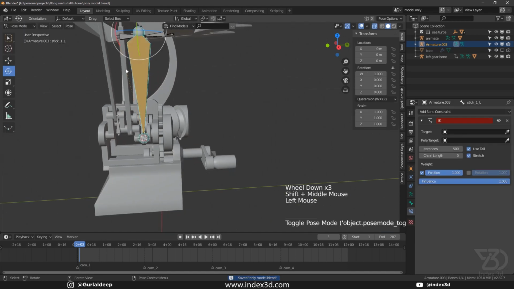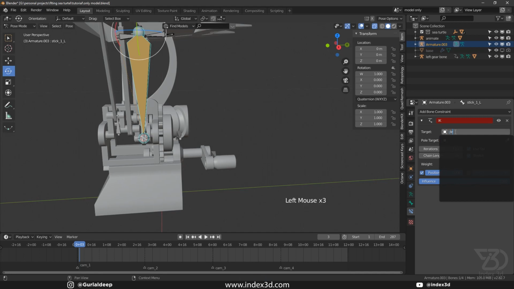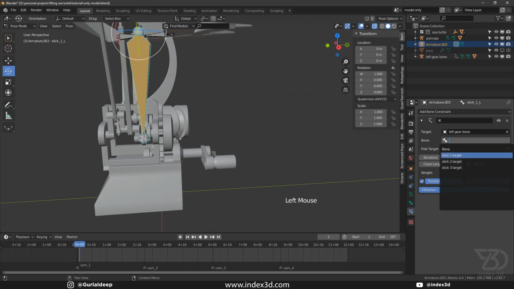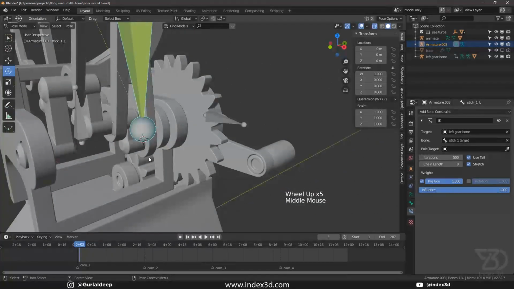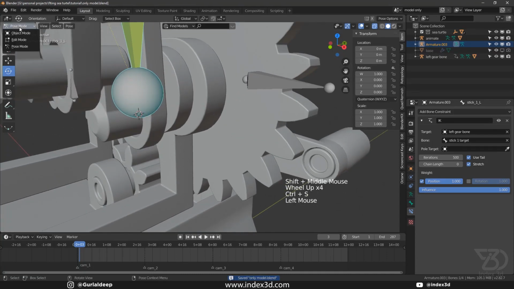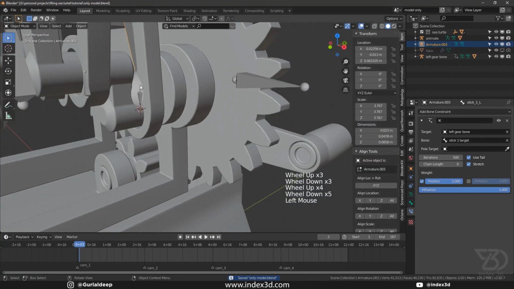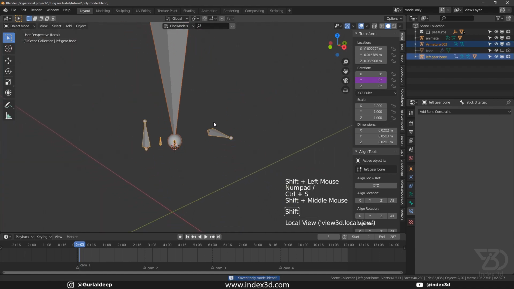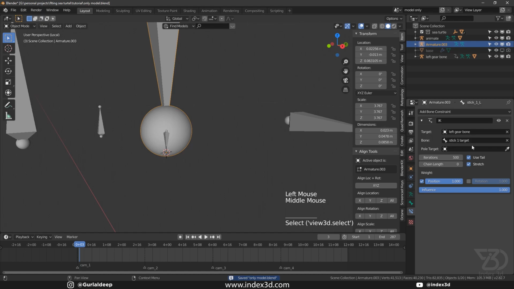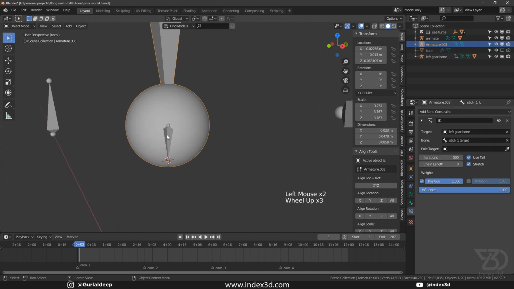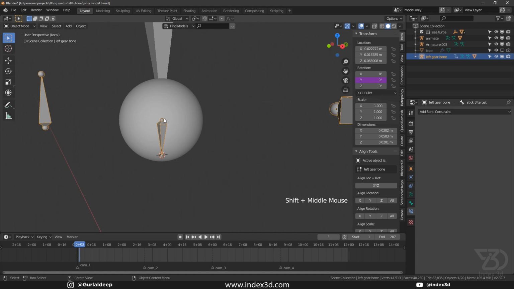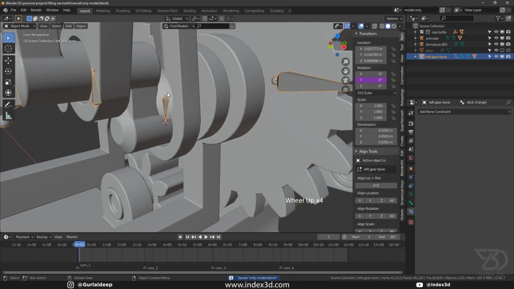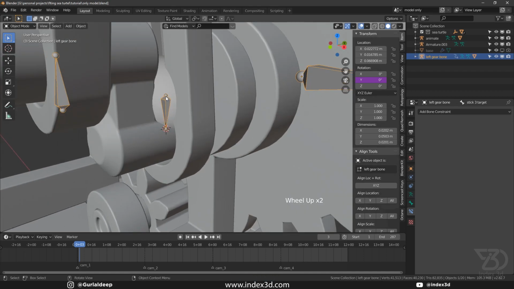Okay, go to pose mode, select left gear bone, this one, and then select stick 1 target. So as you can see, it's moved upward, but it should not move up. Let me explain. IK always uses this ending of the big part of the bone. Okay, but we need this to go to this area, so we will flip it.